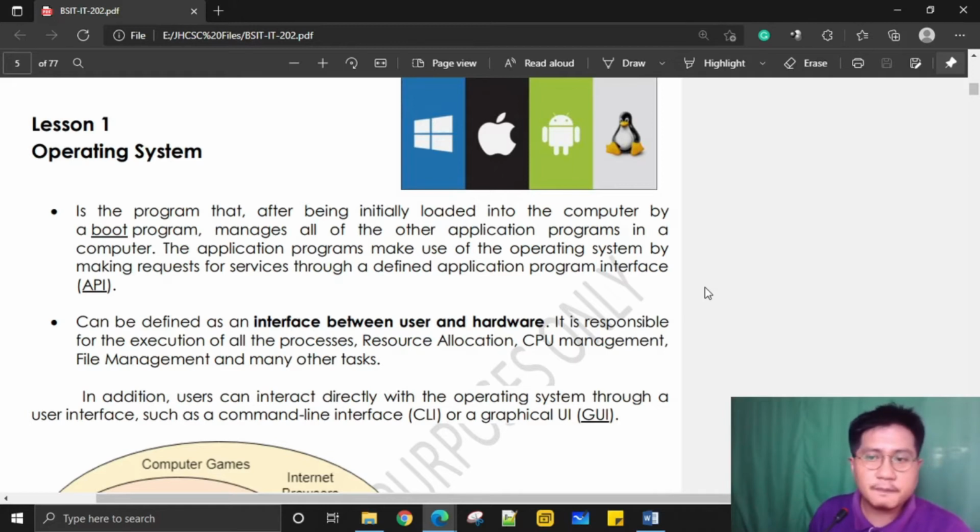Okay. So in addition, users can interact directly with the operating system through a user interface, such as the command line interface, or CLI, or GUI. So there are at least two, CLI and GUI. In the previous versions of computer, it has the CLI, the command line interface. But as of this generation, it is already in a GUI, a graphical user interface already.